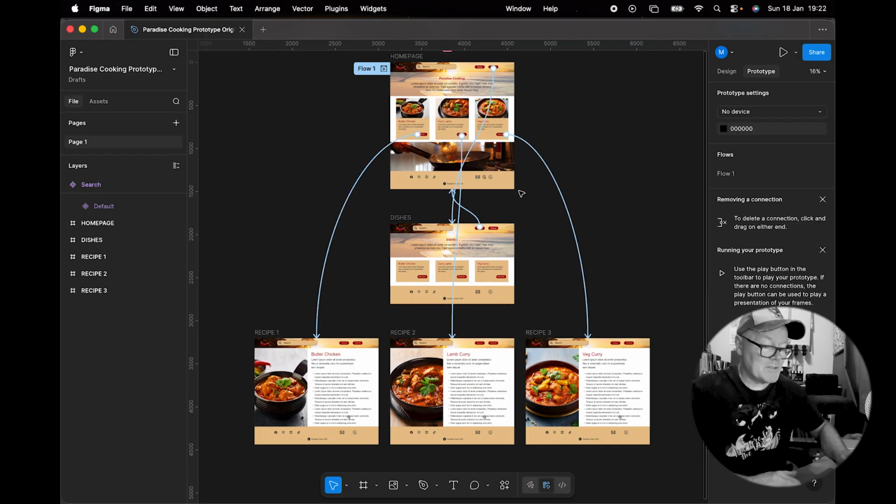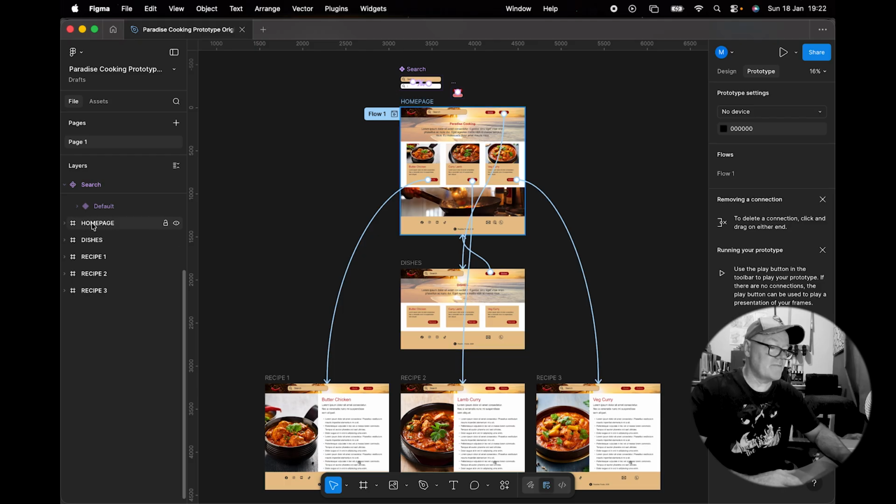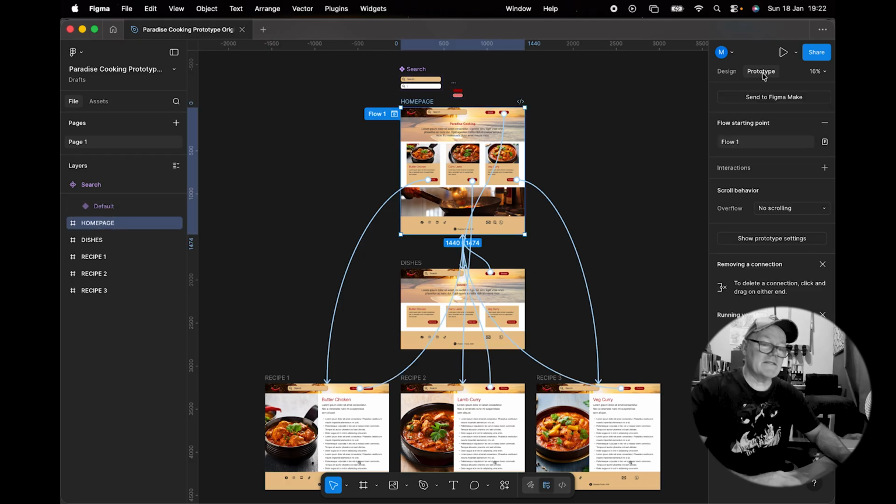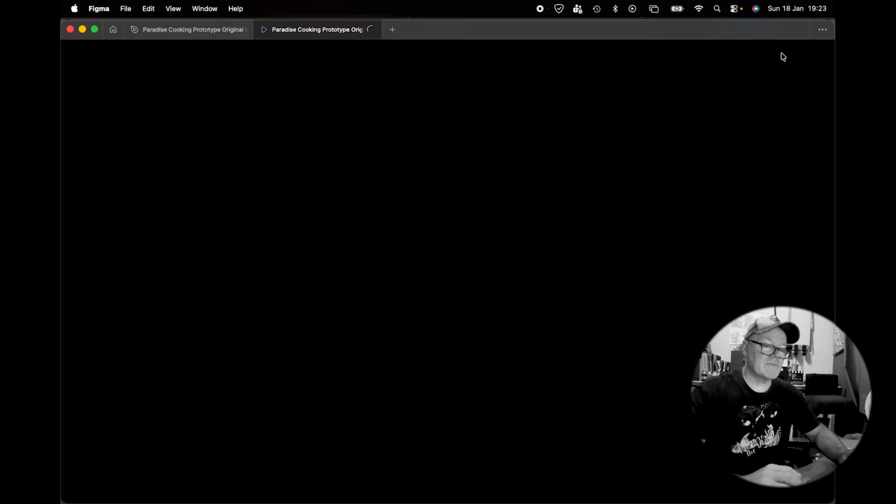Okay, so that should be all of our navigation done. So let's go back to the home page and let's test this whole prototype. You can see that you can choose to present or preview. Preview is more previewing specific items that you have selected. Present is more of the entire page. So I'm going to click on present.